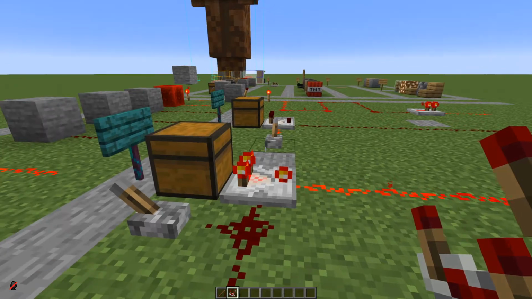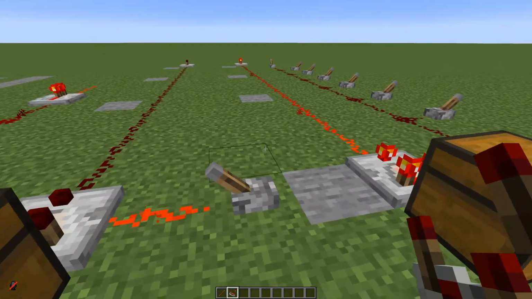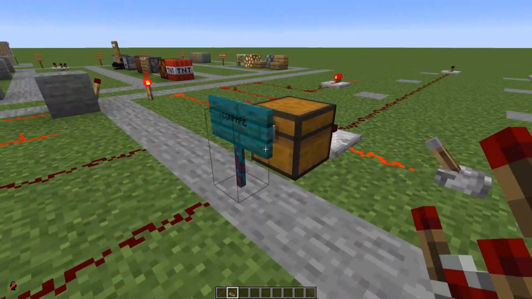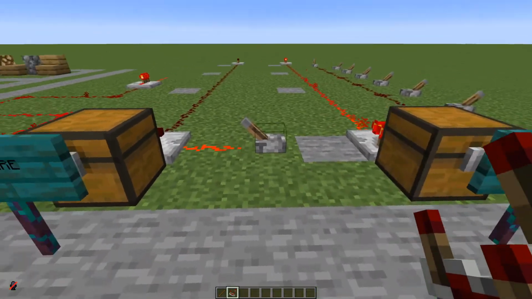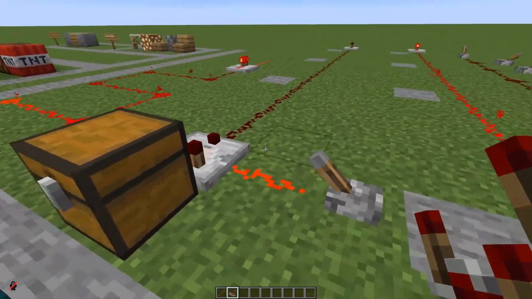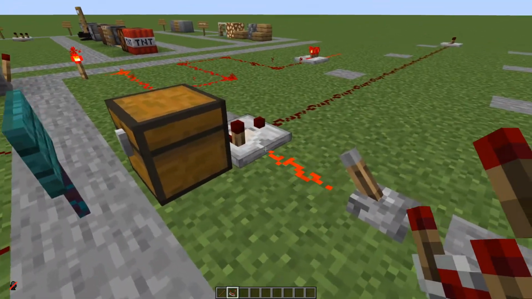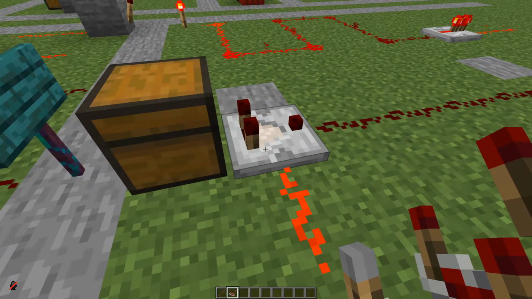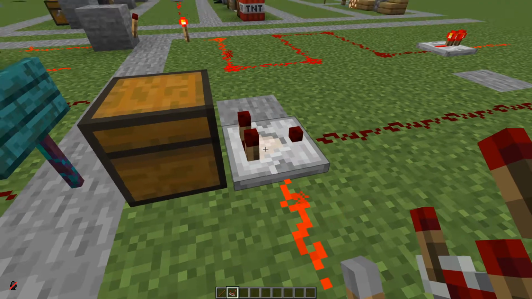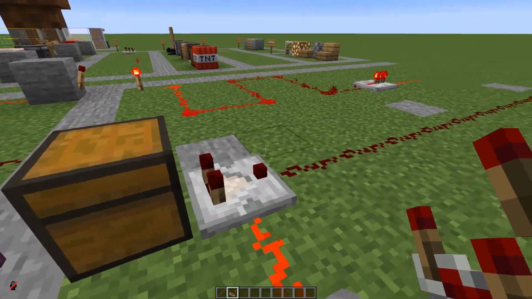Now I suggest that when you get the world download, you take a look at this setup right here and you try to understand for yourself and play with it a little bit to figure out how the comparator works. This is usually the one component that gets people confused and they don't use it a lot in their contraptions because they don't quite understand it.